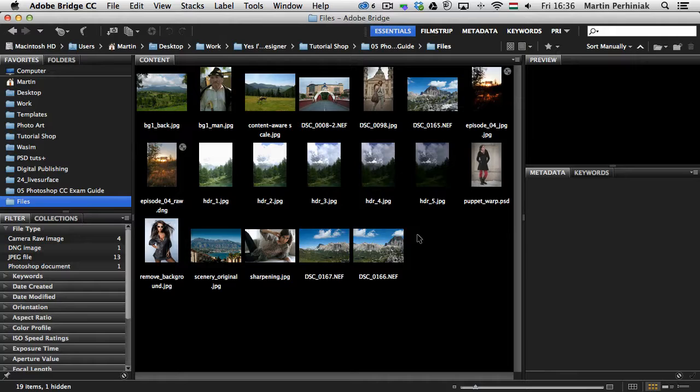So as an introduction, that's all I wanted to tell you about Bridge and about this topic, getting images into Photoshop. So now we can start and look into it in more detail in the following videos.